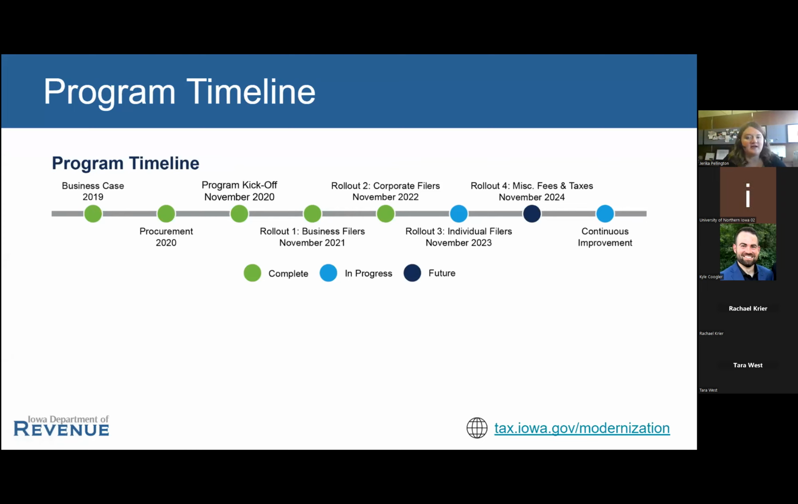That's known as GovConnectIowa. So how this matters to you: in November 2021, GovConnectIowa went live for business taxpayers and for the tax professionals. And then in November 2022, corporate filers were incorporated. And now here we are in November 2023. This is where we're going to incorporate individual income, fiduciary, and inheritance taxpayers. Throughout this presentation, I will be referring to these annual updates as rollouts. So for example, this rollout that we're implementing on November 13th is called Rollout 3.